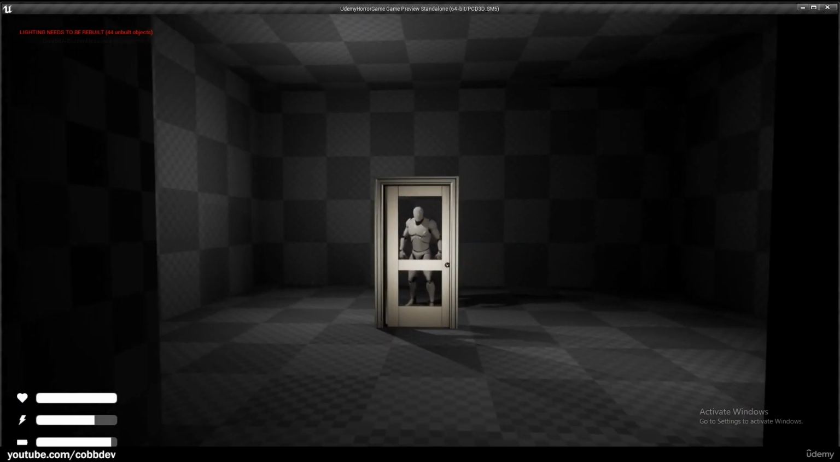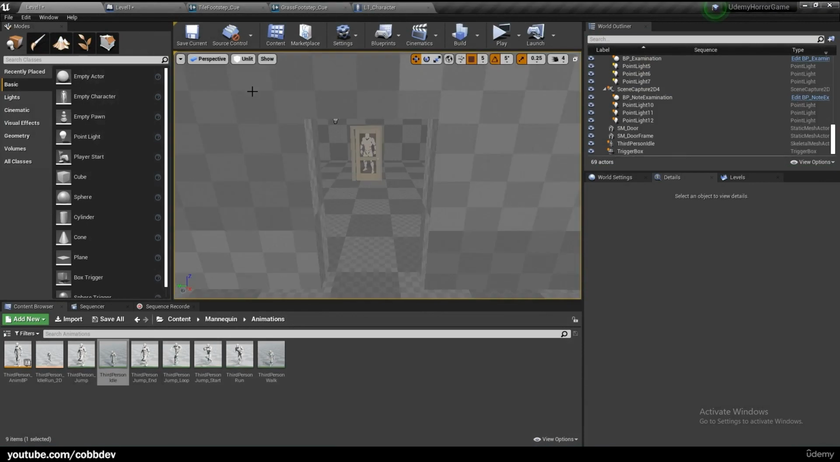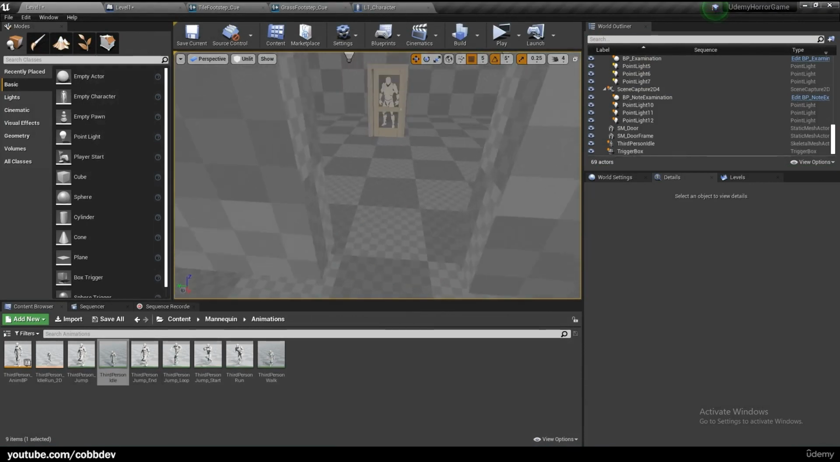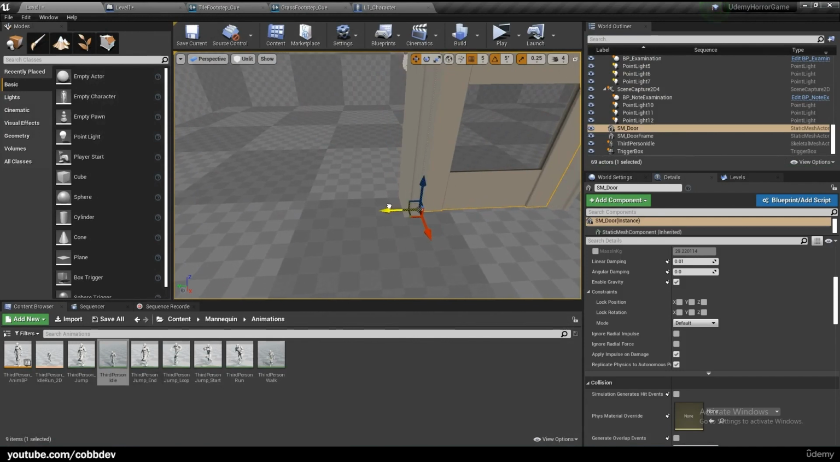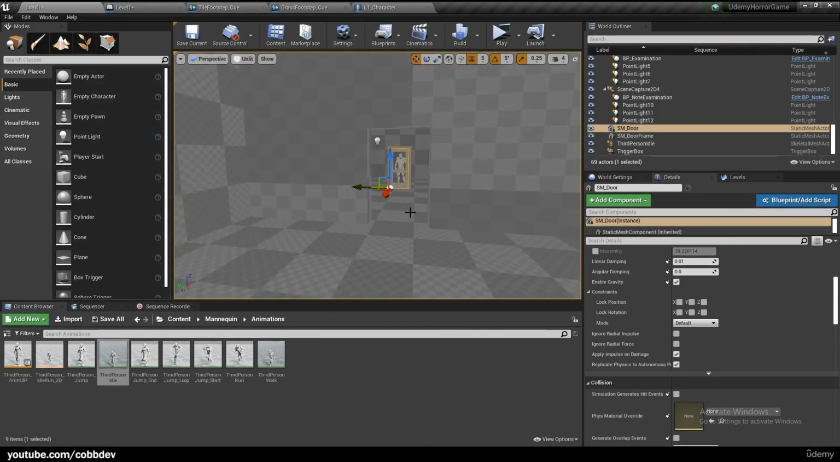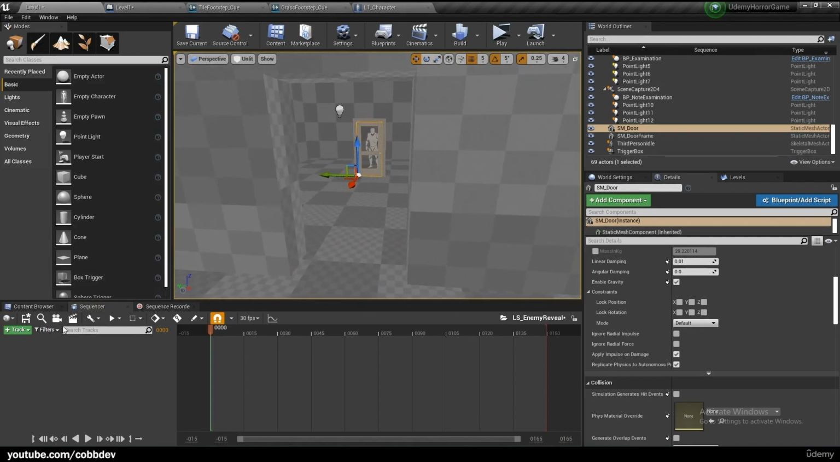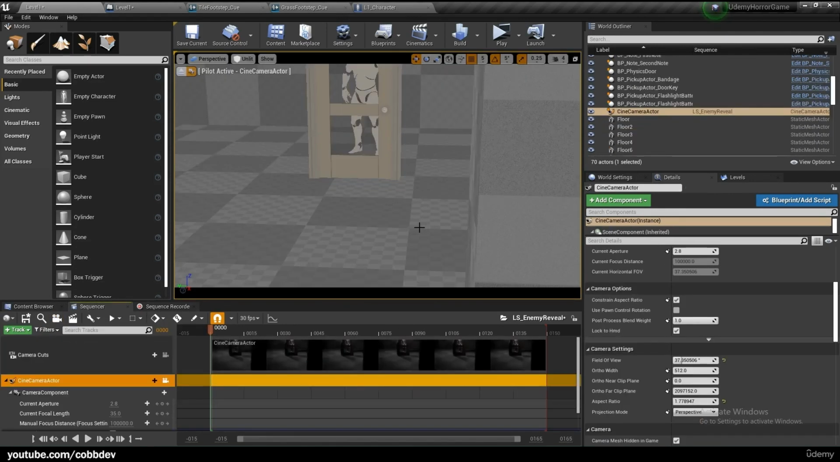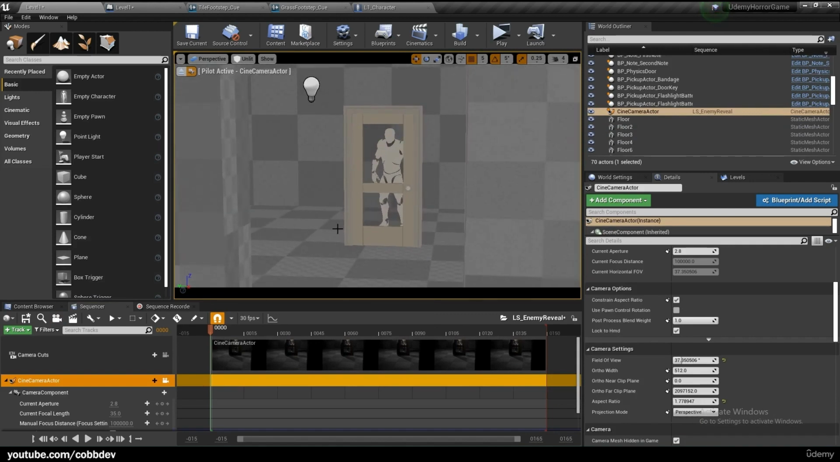Oh, I wonder who's behind the door. That's hilarious. Okay, but let's get this sequence good and ready. Oh, this is not centered. There we go. Okay, so let's go to our sequencer here, and we want to create a camera. So we can click on this button right here, create a new camera, and set it as the current camera cut. And now we are controlling our camera, where it says pilot active right here.